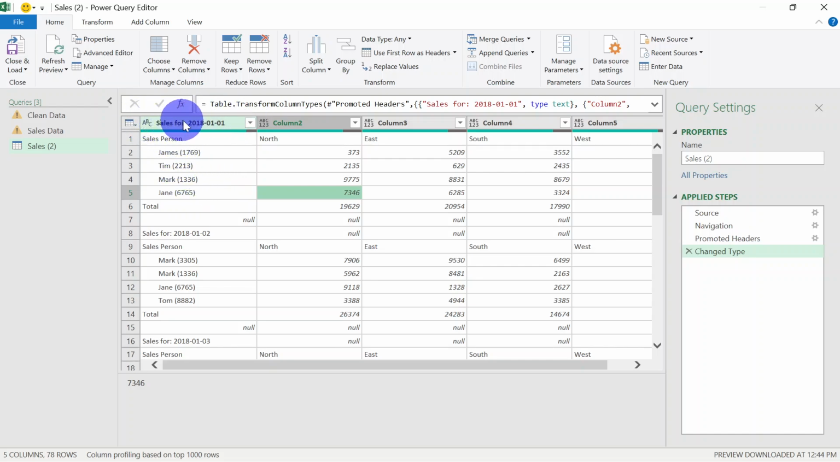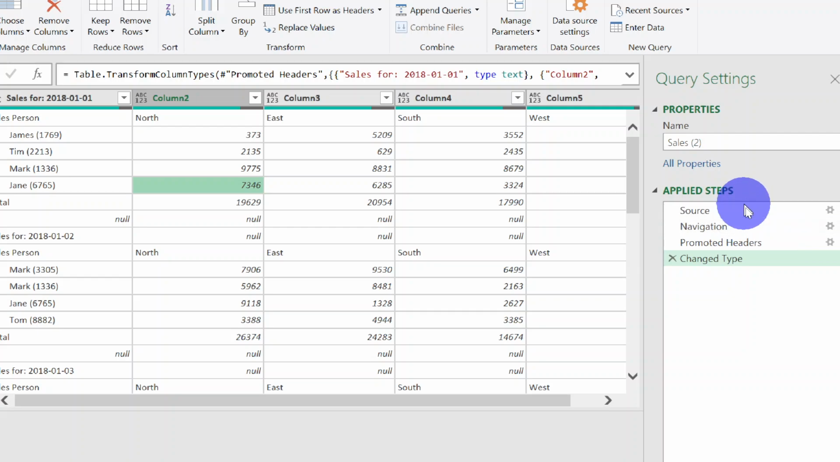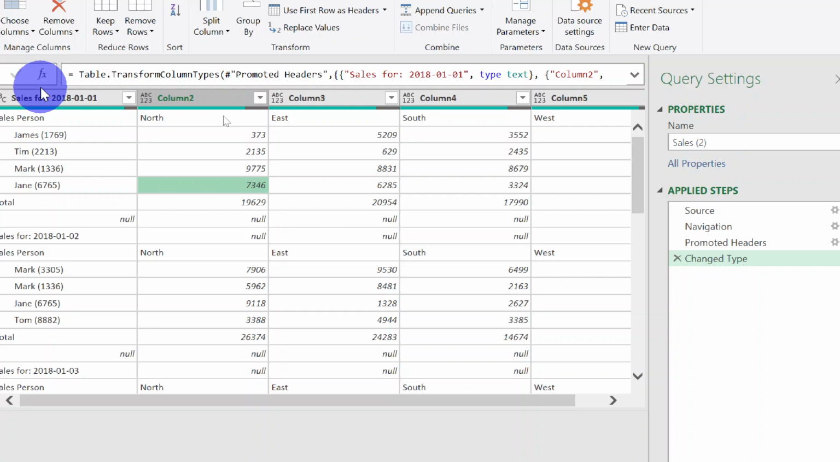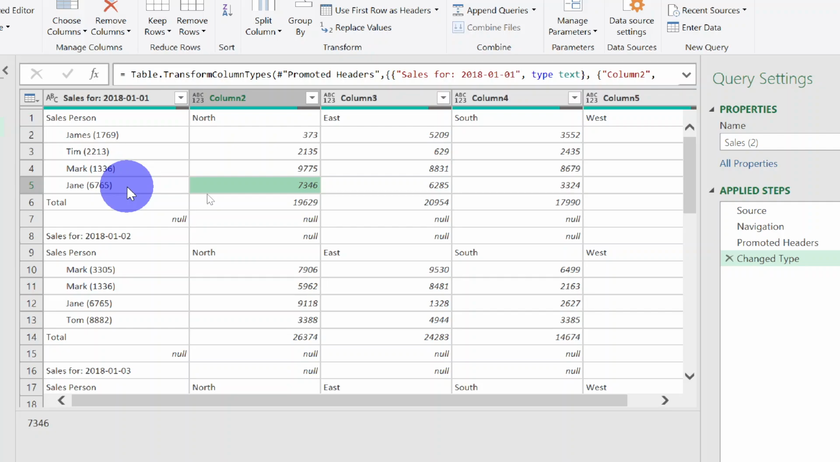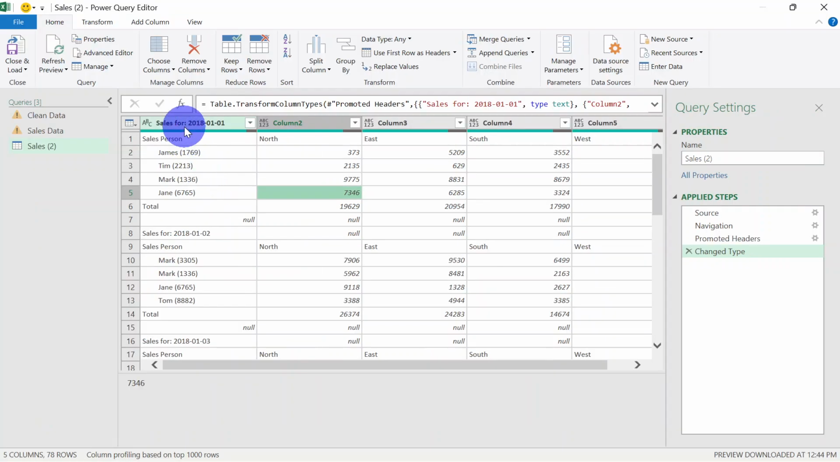You could see that Excel has already applied those steps like we saw yesterday. First of all, it connected to a source, did navigation, promoted headers, and moved the columns. The first row with data was made the column header. Then it changed type, but it still did not get it right, because our dates information was still looped in and then made the column header, right? So that's not what we want.